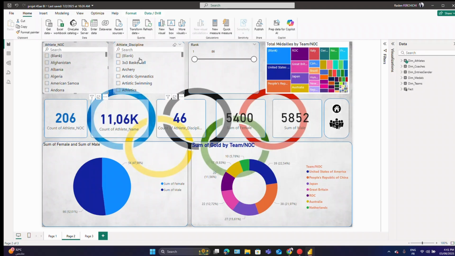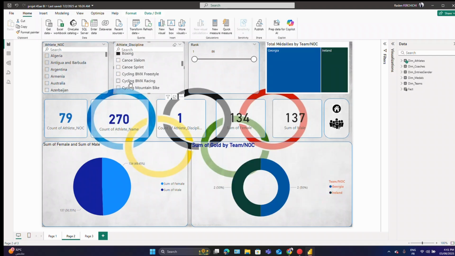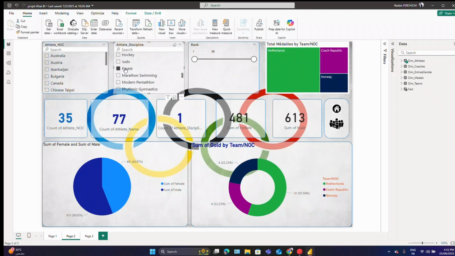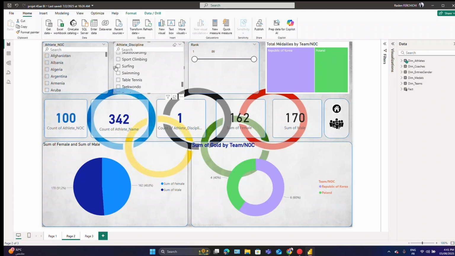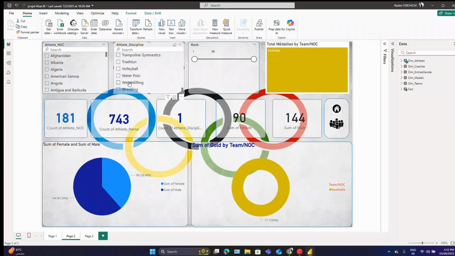The discipline slicer lets us select the sport, which is great if we only want to analyze athletes in, for example, let's choose artistic gymnastics. And since I'm a fan of boxing, let's choose boxing for sure. Let's try karate or even shooting. And the most famous of all of them, which is swimming, and wrestling for all the wrestlers out there.